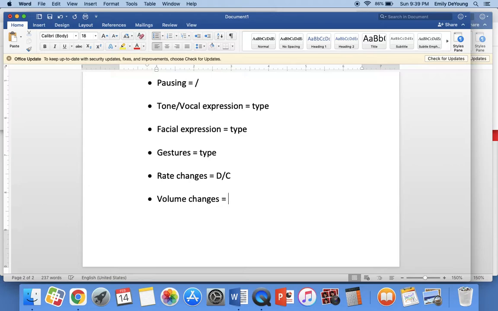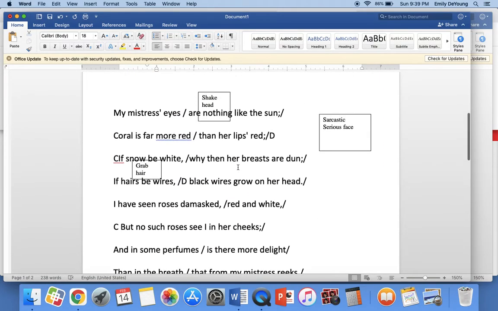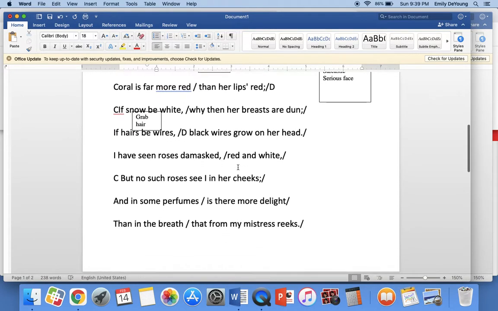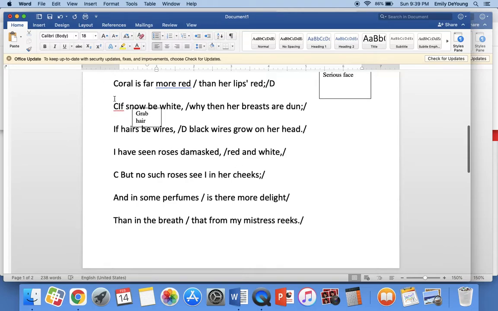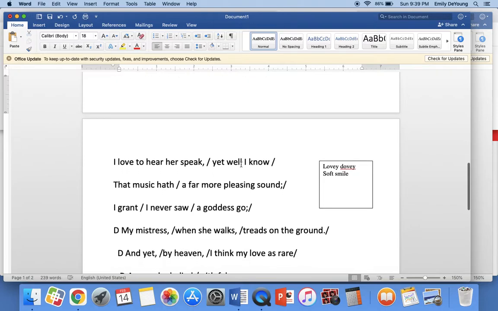And then finally, volume changes. Are there ones you're going to say a little bit louder or softer? "My mistress' eyes are nothing like the sun. Coral is far more red than her lips' red. If snow be white, then her breasts are dun. If hairs be wires, black wires grow on her head. I have seen roses damasked, red and white, but no such roses see I in her cheeks. And in some perfumes is there more delight than in the breath that from my mistress reeks."